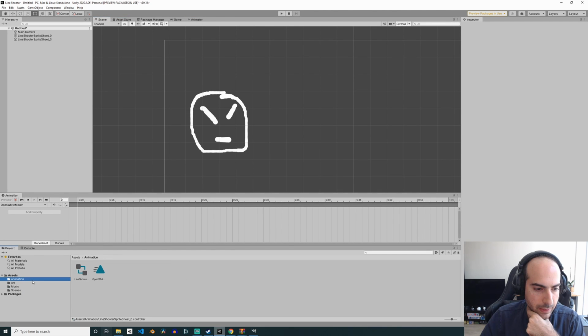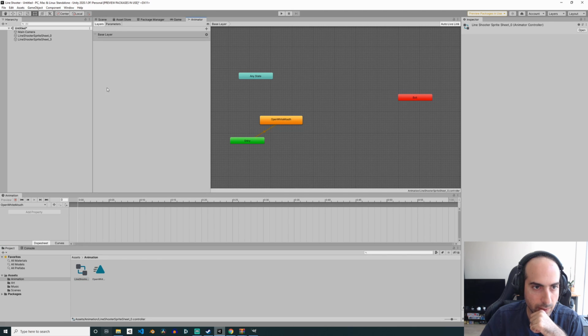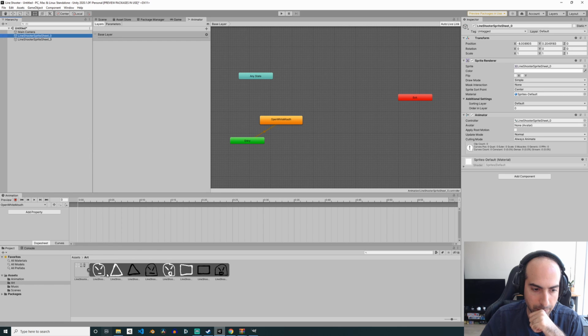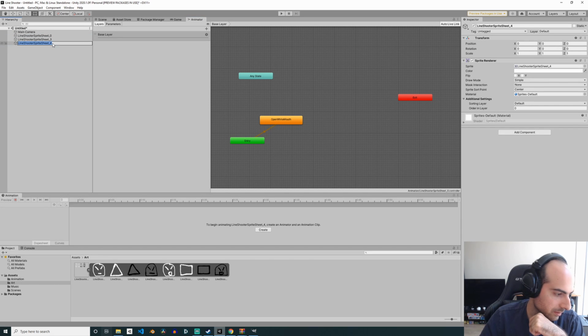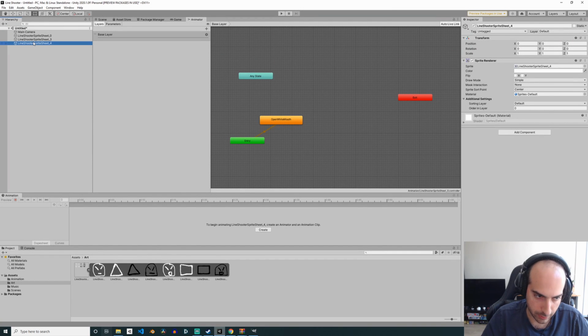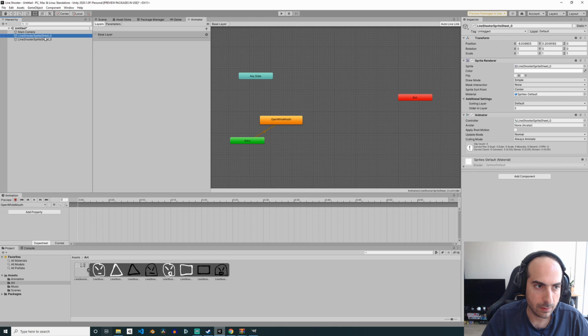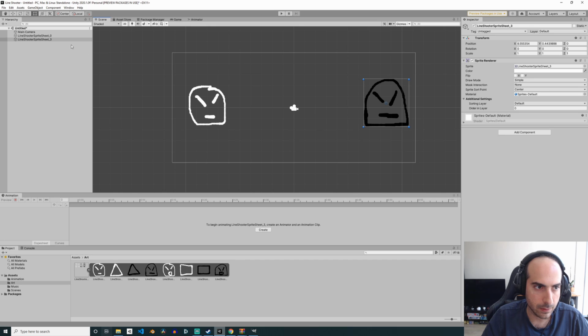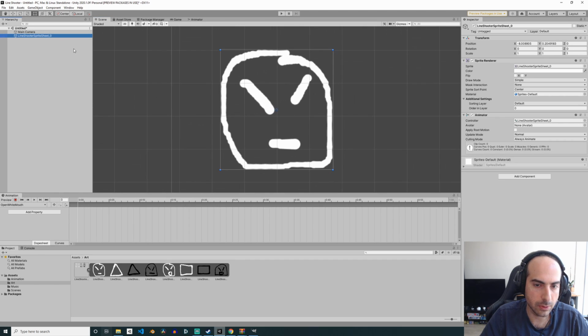So let's see. If I click back on the animation here, and then I go to my art, I should be able to just drag this guy here. Oh, so with the sprite sheet selected, can I drag it? No, this does not work like this. "Now mark all your sprites for animation in your project window and drag it into the animation window." Okay, this is not what we want to do. Let's just get rid of this guy for a second. We'll just focus on our guy here.